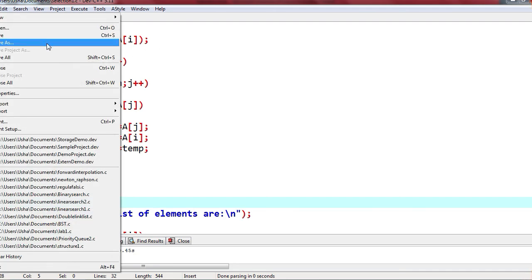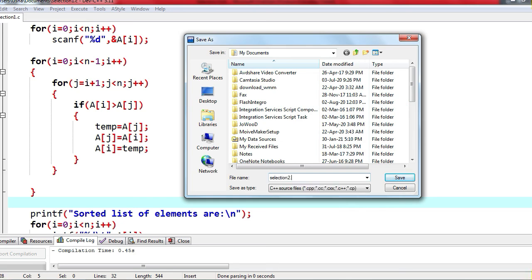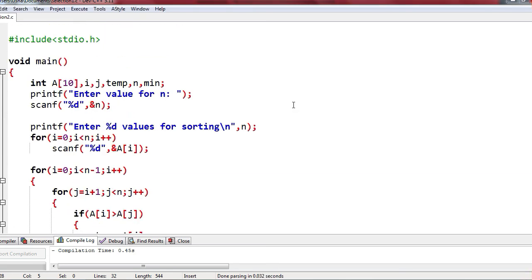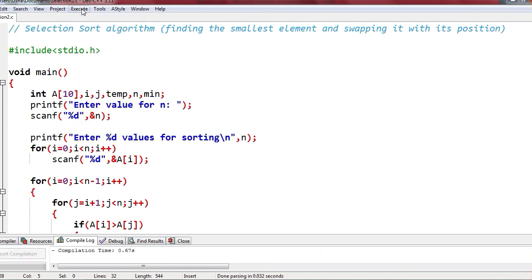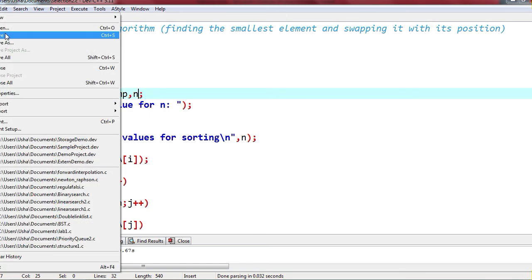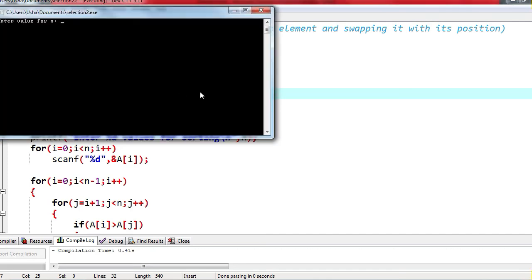So this is saved as, I'll give selection2.c. Okay, and now I'll compile it. No errors, and min is not required actually. Now we will execute the program. I'll give 5 values. Again I'll give the same set of values: 82, 42, 49, 8 and 25. Okay, so we have got the sorted list.